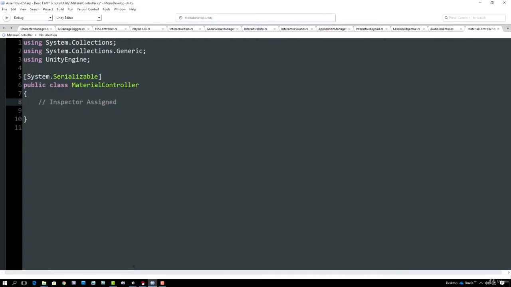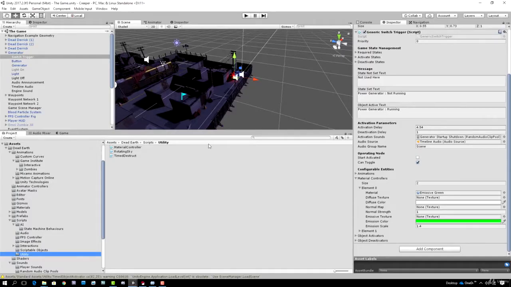Now just to remind you, if I go back to the finished version of the Creeper project and look in the inspector for our switch trigger, you can see that we wish to expose a reference for a project material, for diffuse texture, diffuse color, a normal map, a float for normal strength, a texture for the emissive map, an emissive color, and also a float for the emission scale. So those are the members that we're going to have to declare now.